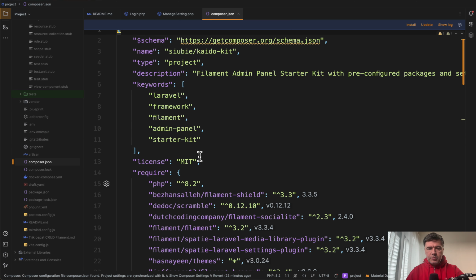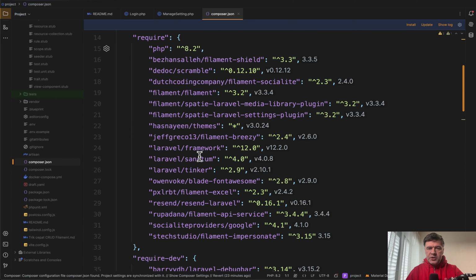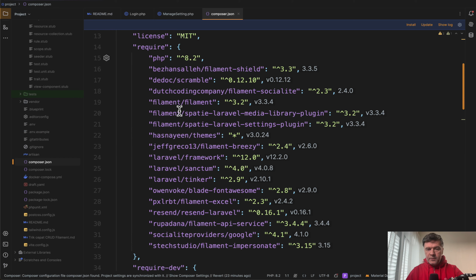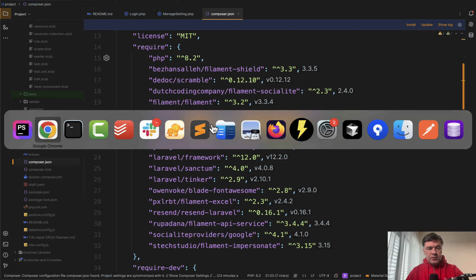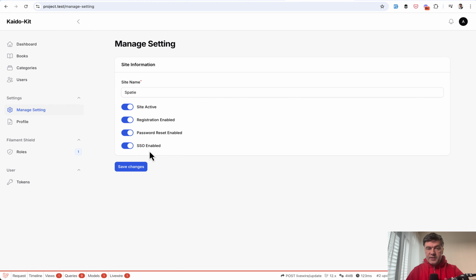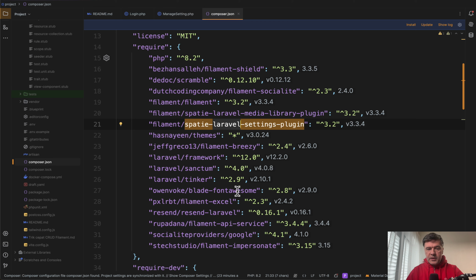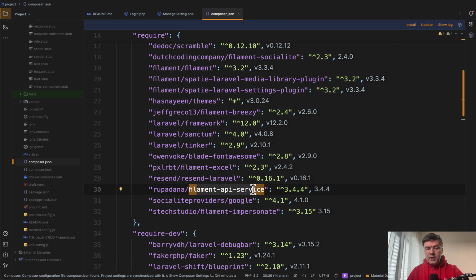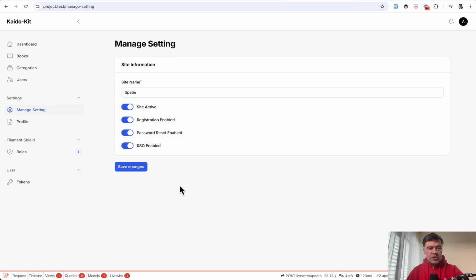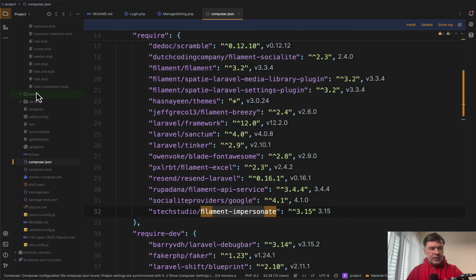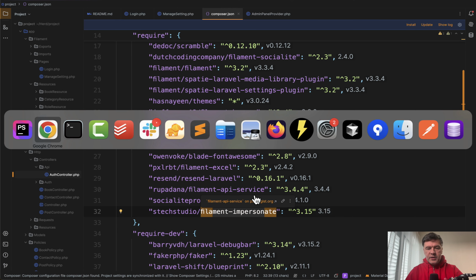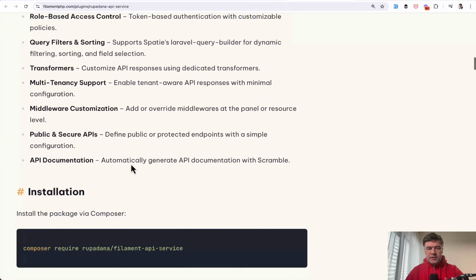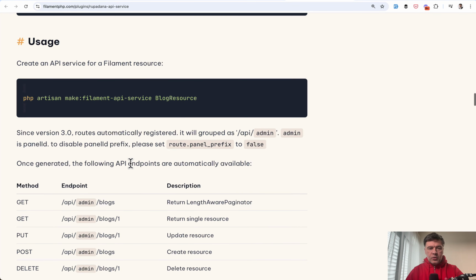And I want to emphasize composer.json here. You can take a look at more features, but look at the amount of plugins. So we have Spatie Media Library, Laravel Settings to manage this menu item of settings. So there's Filament plugin on top of Spatie plugin, same here. Then there's a plugin for themes, then there's Breezy plugin to manage profile, then there's Filament Excel, then there's Filament API Service, and then there's Filament Impersonate. I didn't mention generating the APIs, I haven't actually tried it, but this is powered by the plugin Filament API Service. So that's the plugin. You can read the docs separately about that plugin and how to generate your API.